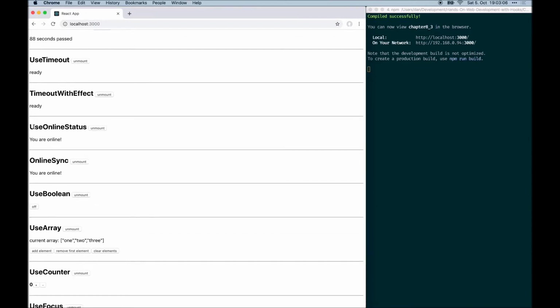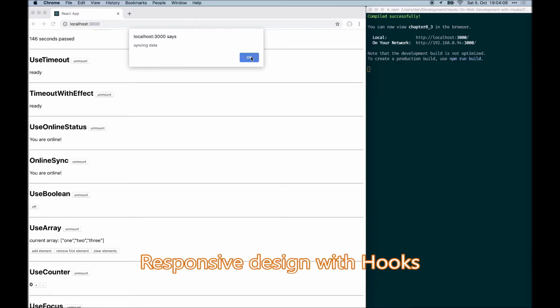The next hook is the useOnlineStatus hook. This actually shows us if we are online or not. The onlineSync hook here shows us actually when we go online again. So we can take a look at how this works by turning off the Wi-Fi first. So now it shows you're offline, and this one also shows you're offline. And if we connect again, we're going to see that this will show you are online again, and the onlineSync will actually trigger an alert. So yeah, now the alert got triggered.